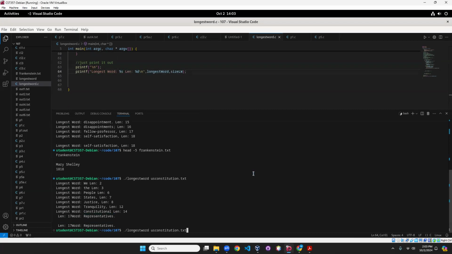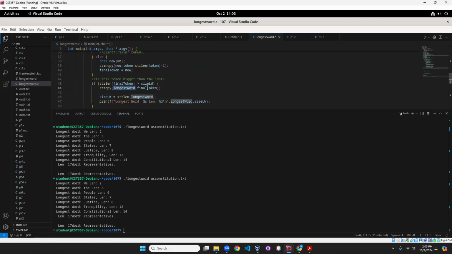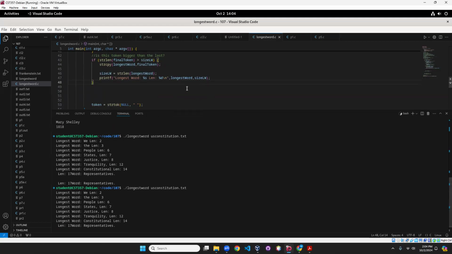Actually, I'm going to type that again. Just do that again. Makes no sense why it's switching them. Let me see. String copy final token to longest word. No, there's no fprintf. I don't know. I'll look into this. I don't really care. But this is the longest word.